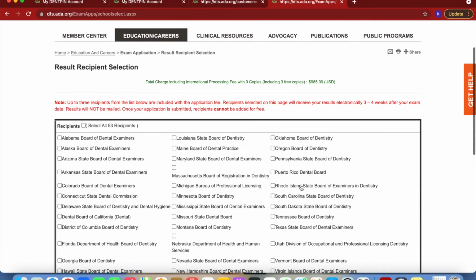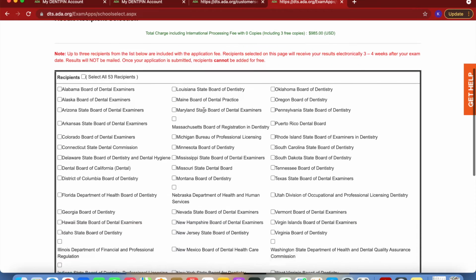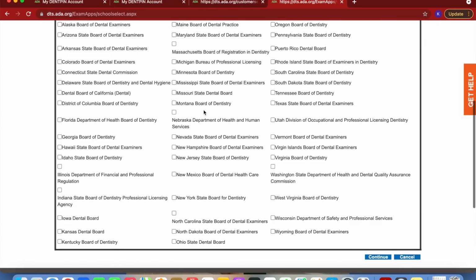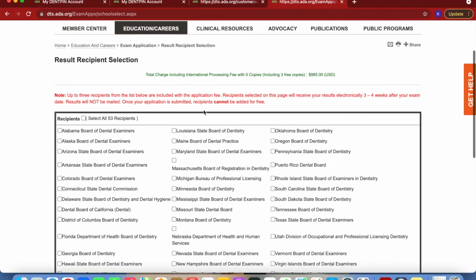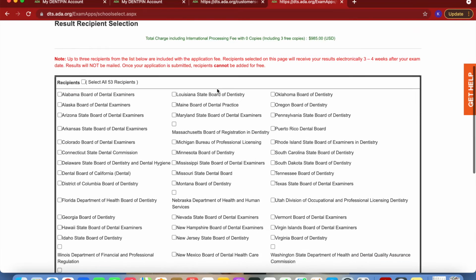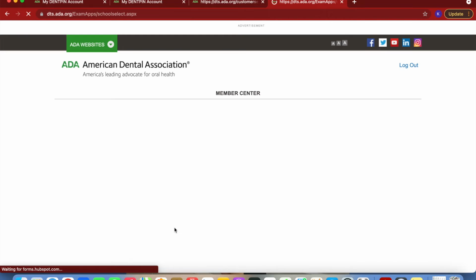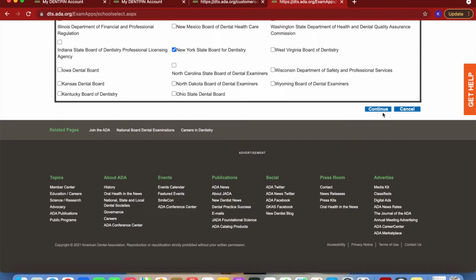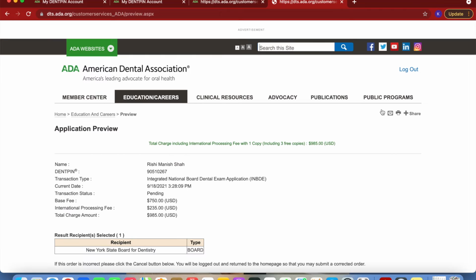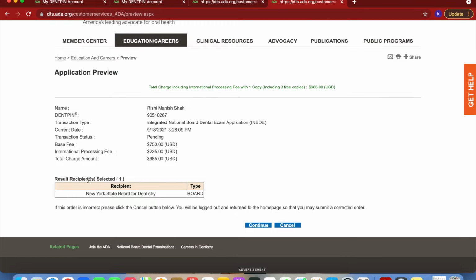These are all the universities. So the total charge, including international processing fees with 0 copies, is $985, but it does give you 3 free copies. So basically it means out of all of these universities in the States, you can select 3 within the cost of $985. So you can select, say, for example, New York State Board of Dentistry, for example, right? And then you're going to just go continue. You go continue, and here it is, that result recipient selected 1, New York State Board Dentistry.